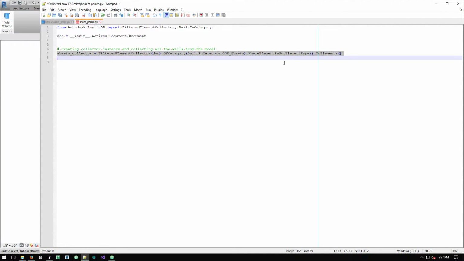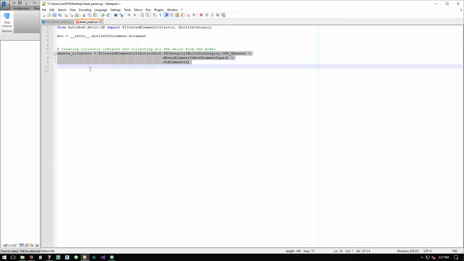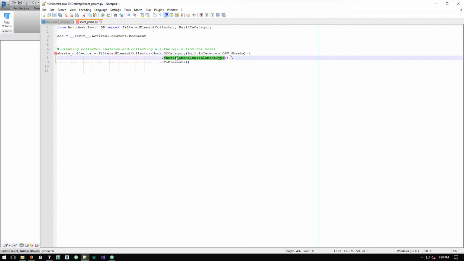A lot of times this gets a little bit longer, so as the line length gets longer, traditionally you could break your line after the category by adding a slash at the end and then hit enter. This is what I generally do, and I break it here as well and then do that. So this is a little bit easier to read and understand. That filter element collects all these sheets and then filters down to the ones that are not the type and just gives me the elements.